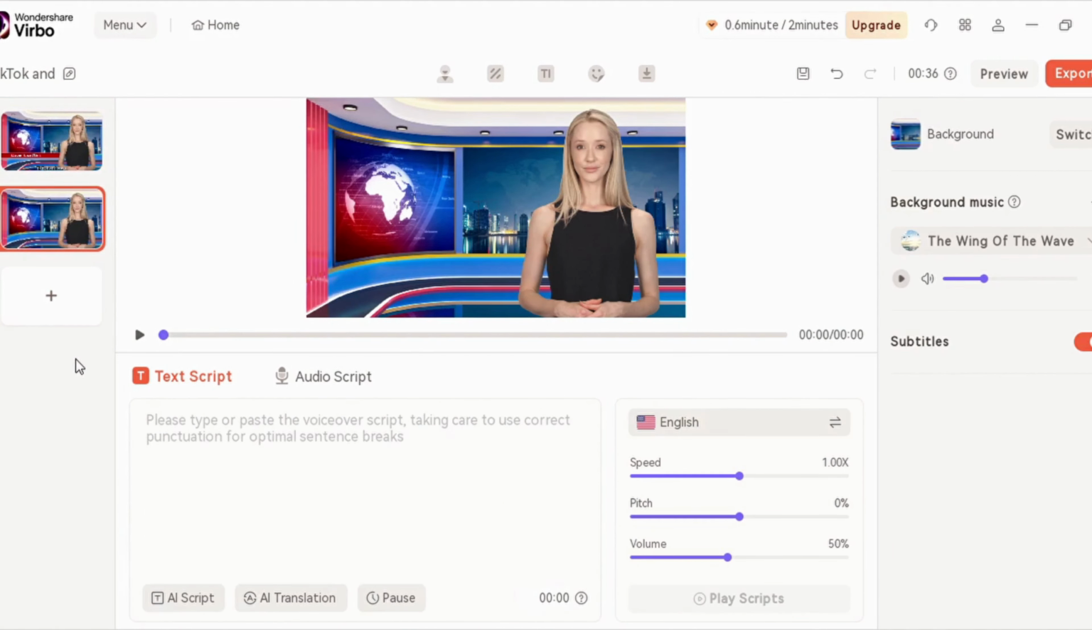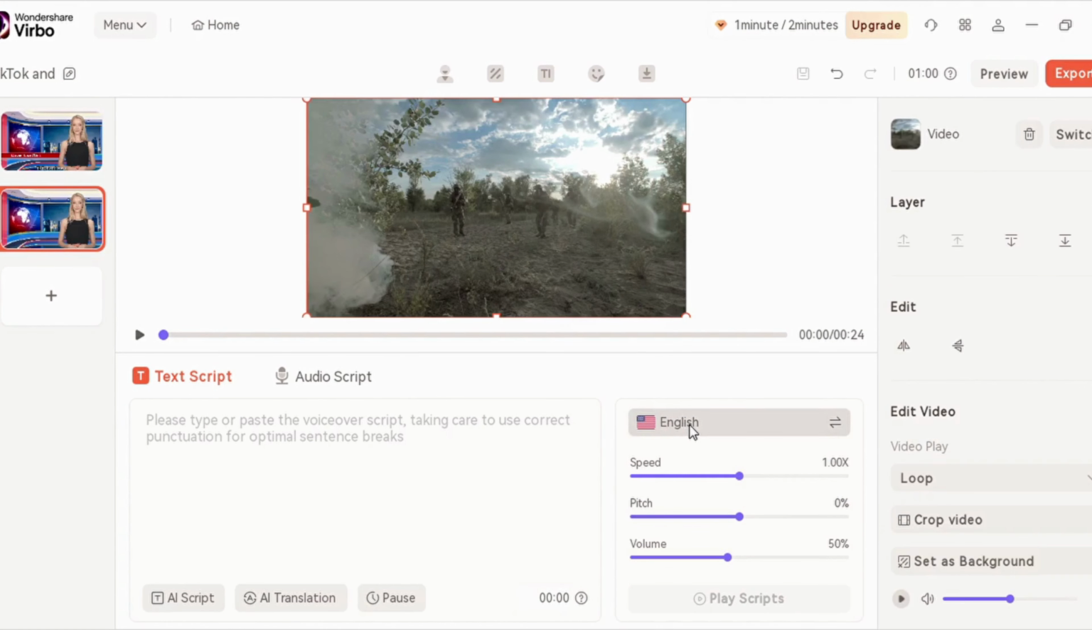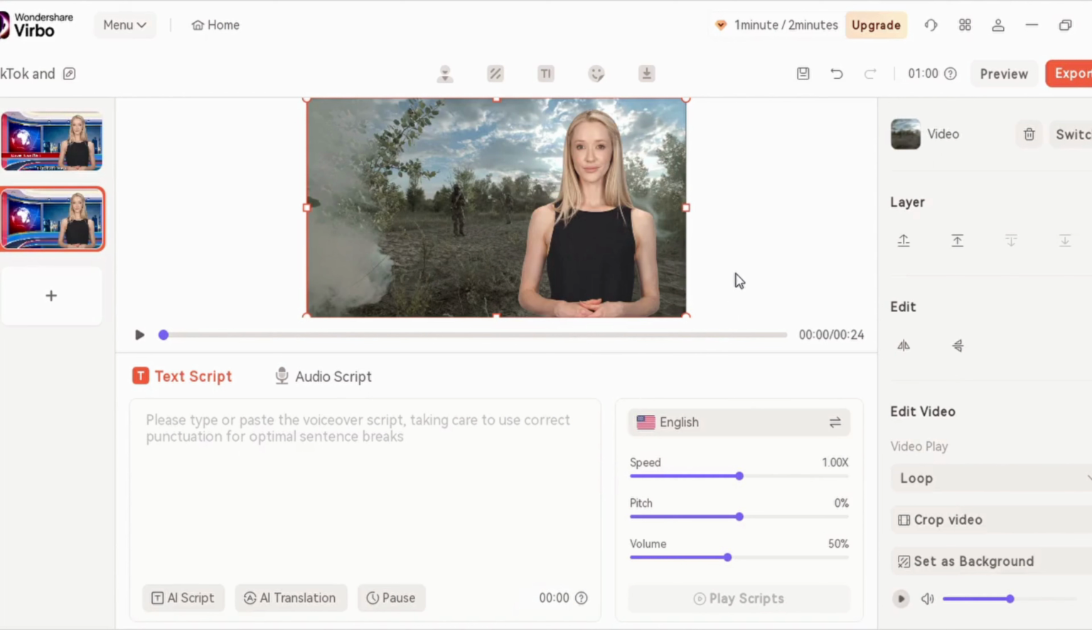To make our news more interesting, let's add a video related to our news. Create a new scene by clicking the plus button on the scene panel. Upload your video by clicking the Import button. After that, right-click on the video and select the Move to Bottom option. Then you can add or move your news script.